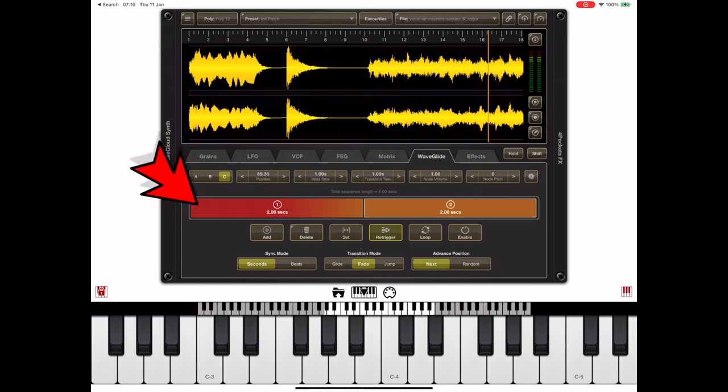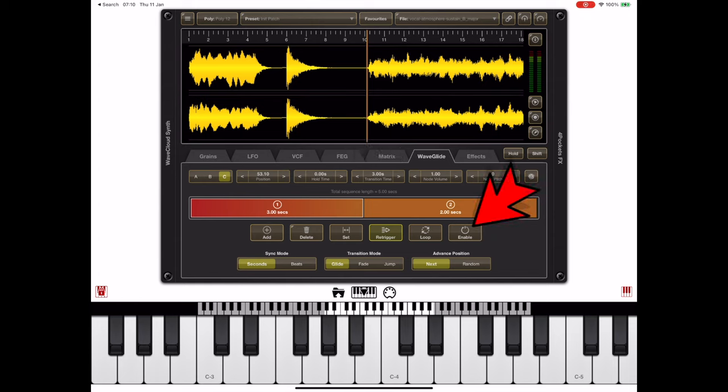Now, as we did previously, I'm going to select node 1 and change the transition mode to glide, and then change the hold time to 0 as we did before, and increase the transition time to something a little bit bigger. In this case, I've gone with 3 seconds. And don't forget to turn on WaveGlide C with the enable button.